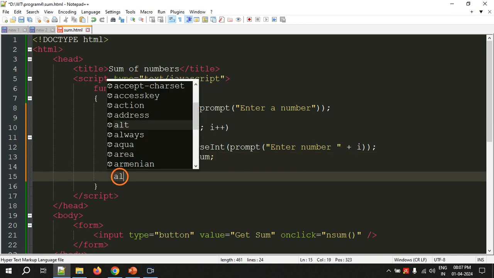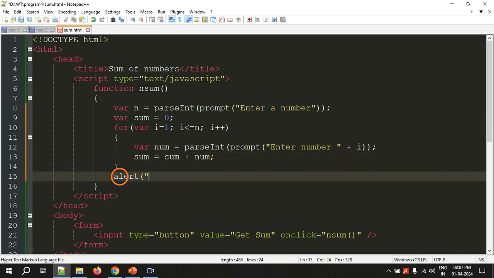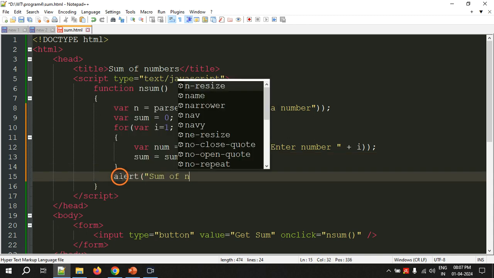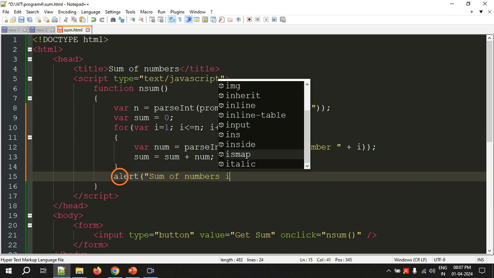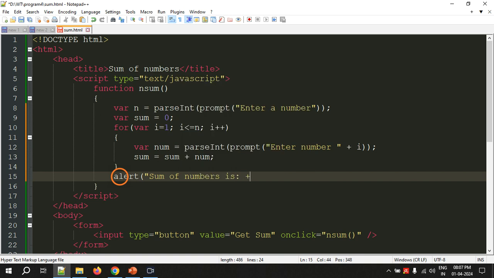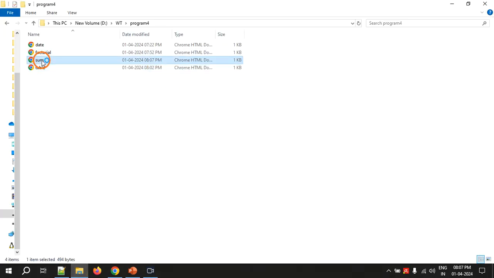And after the for loop, just write alert sum of numbers is, plus sum. That's all. The code is completed. Now let's see the output. Sum.